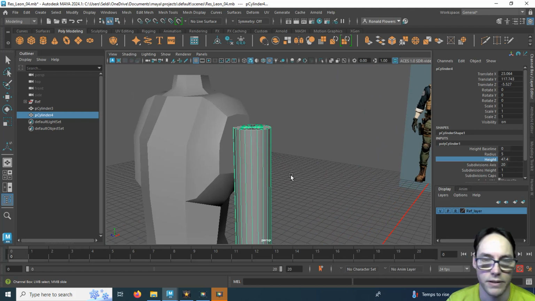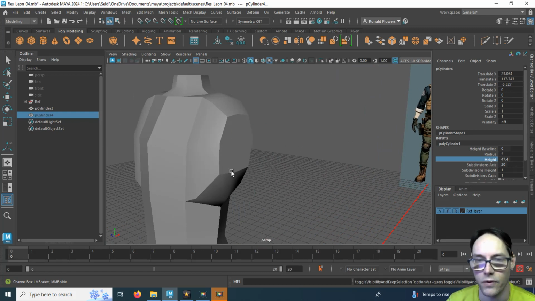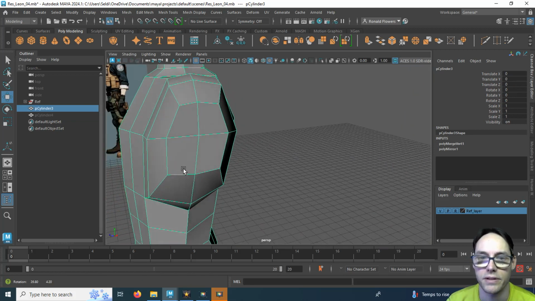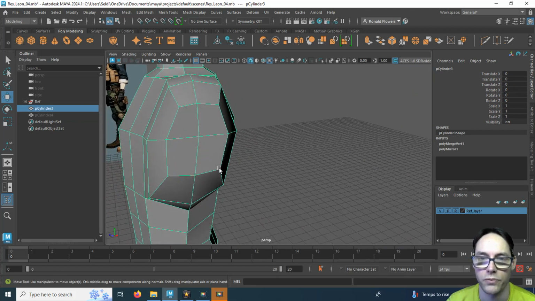So right now, let's go ahead and hide this. We'll hit H. I'll grab the body. And you can see we have 1, 2, 3, 4, 5, 6, 7, 8. We have 8 connecting points here. But when we do our hand, we actually need about 10.